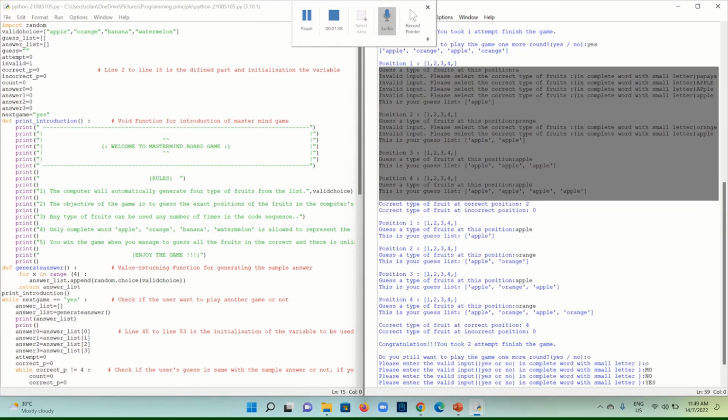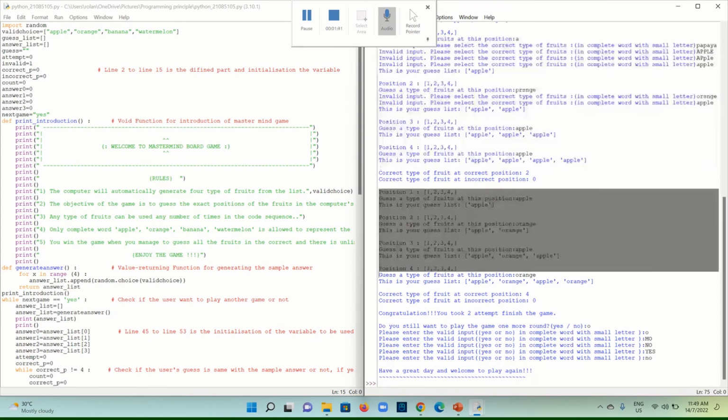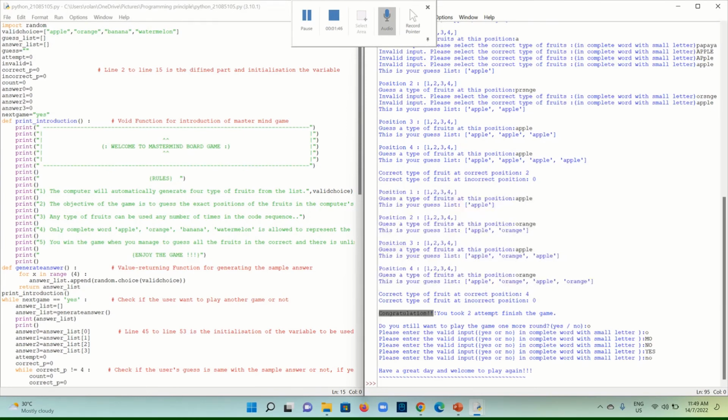For the first attempt I guessed wrongly, but at the second attempt I guessed correctly. So the program will output congratulations. It took 2 attempts to finish the game. And the program asks, do you still want to play the game or not? If the reply is invalid input, the program will keep asking the user to enter valid input, which is yes or no. If the user enters no, the program will end and print this line: Have a great day and welcome to play again. So that's all for my presentation. Thank you.